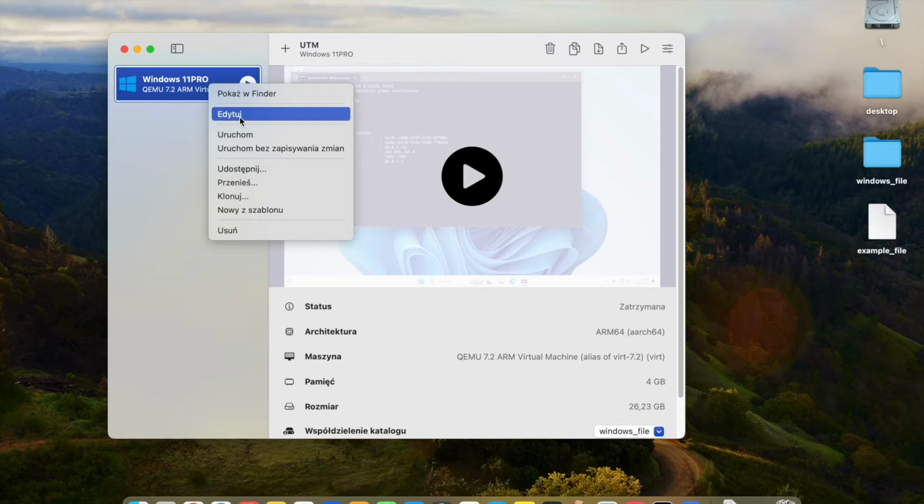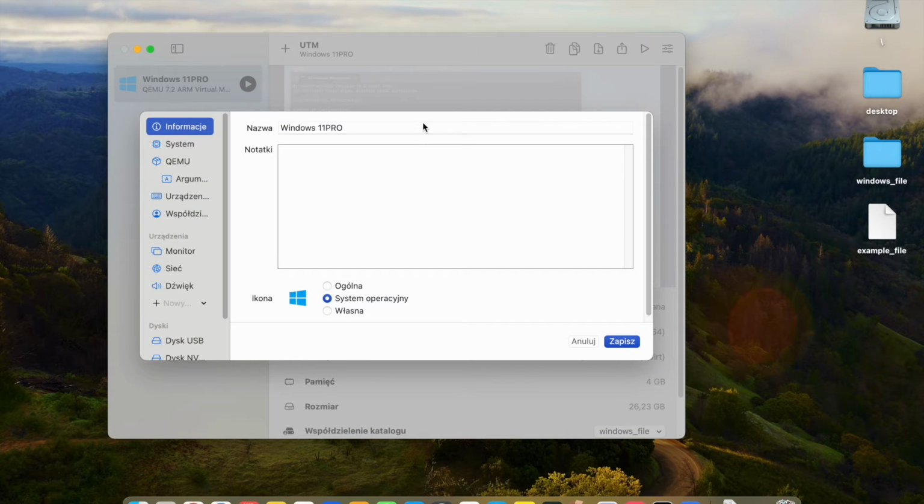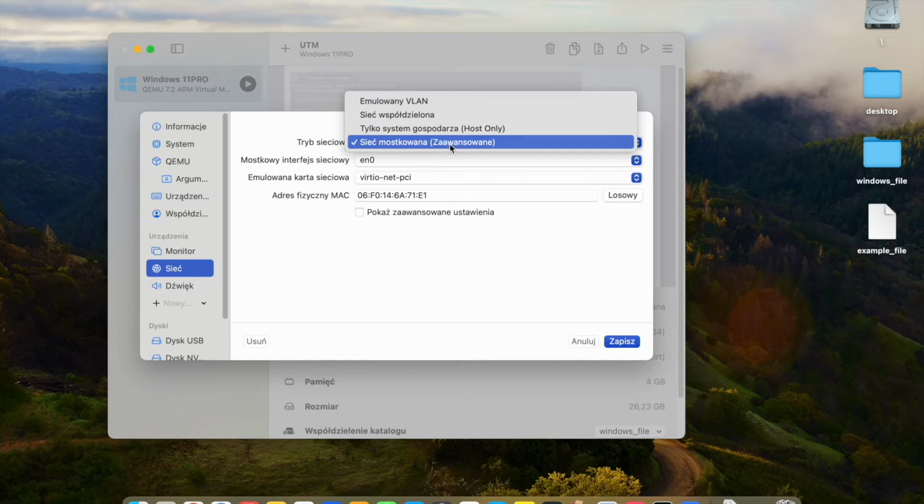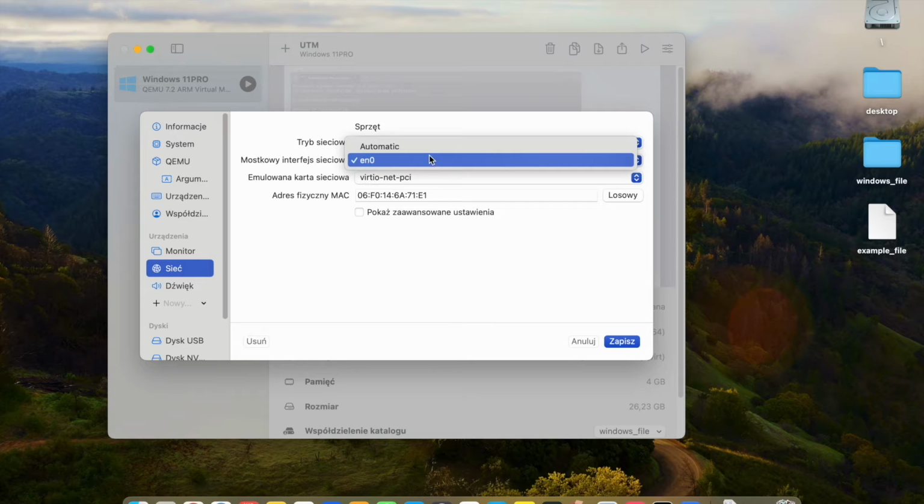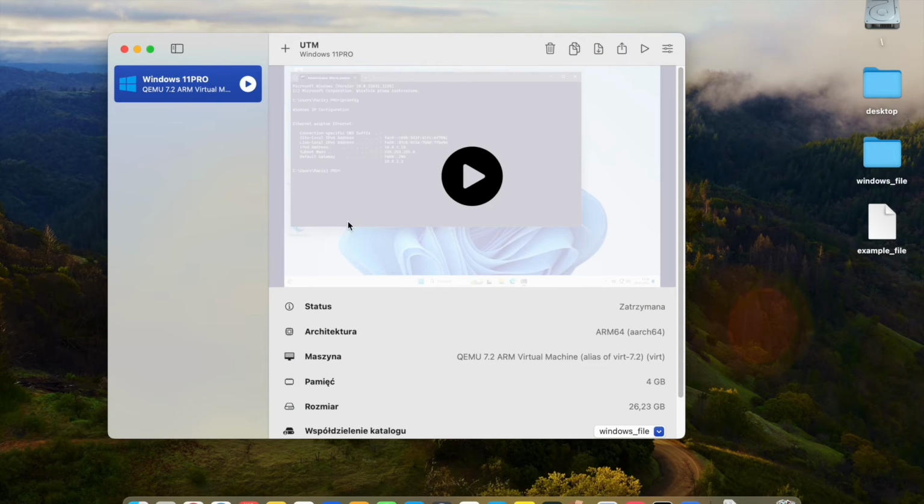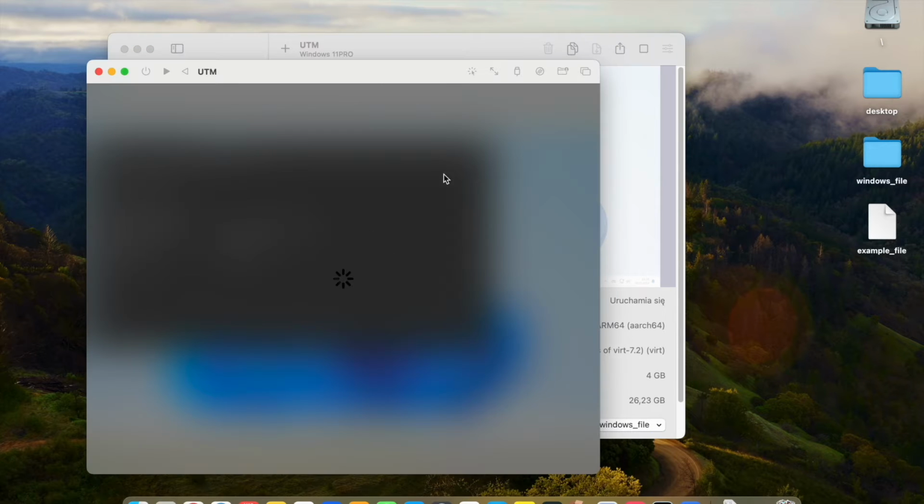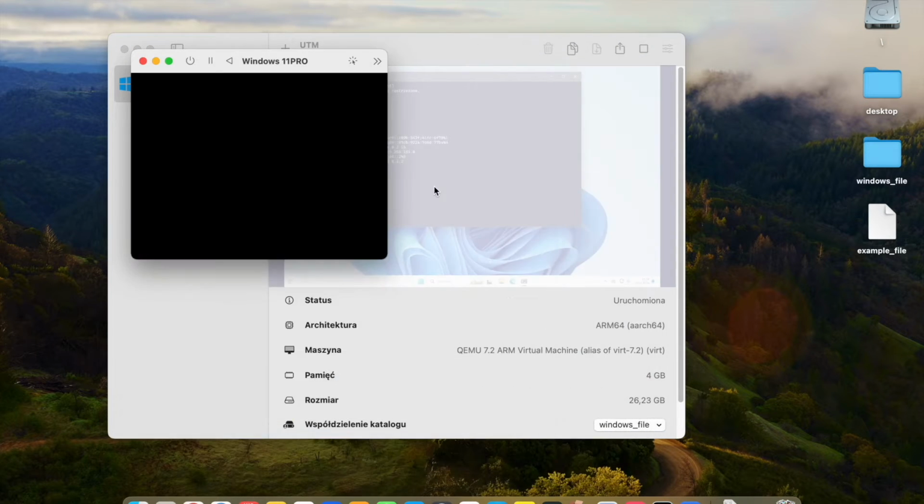Okay, so we need to edit our virtual machine network. Here is our network, and we have to mark bridge network, and we need to mark also this thing, and here we should leave the default, this one, and we need to save this. Okay, and now we'll just start our virtual machine.